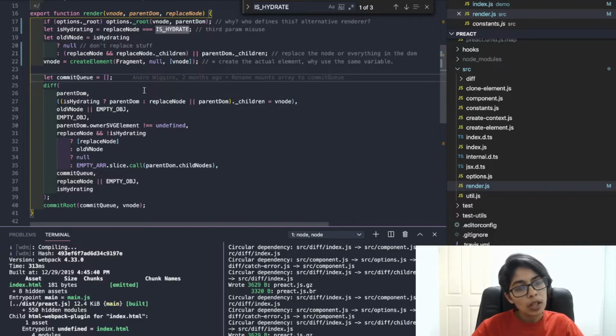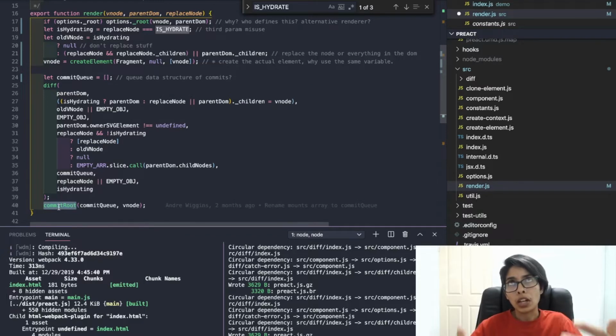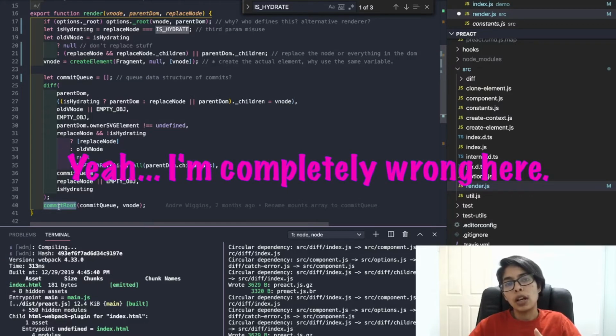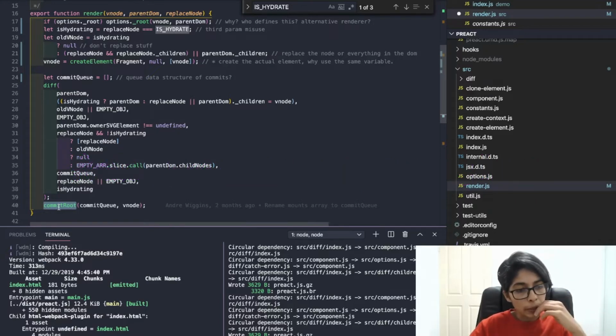Interesting. This seems like a queue data structure of commits. What commits? I think commit means it replaces the actual HTML. So it actually writes down the HTML and causes the browser to repaint stuff. So I think that's what it means by commit.